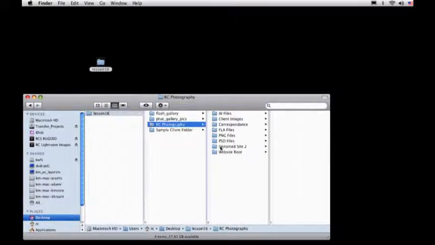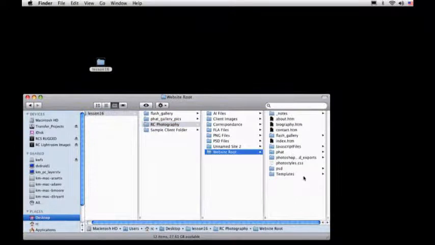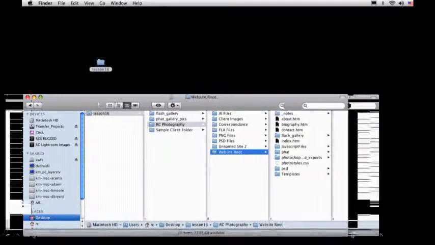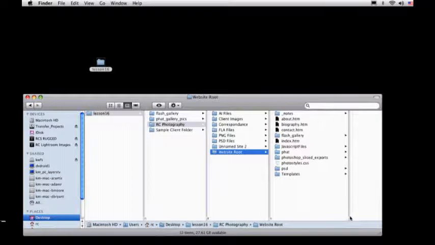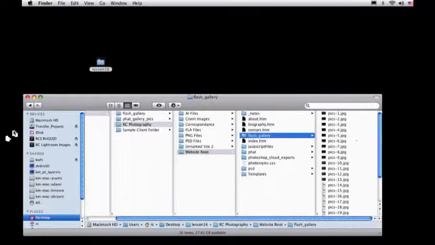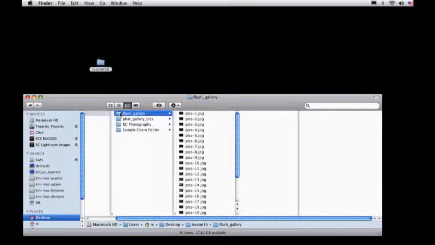RC Photography website root. Now, make sure that inside here you have this section called Flash Gallery, because that's what we're going to use. If you don't have that, just grab the Flash Gallery folder from here and put it inside your website root folder. But that's where we're going from here.